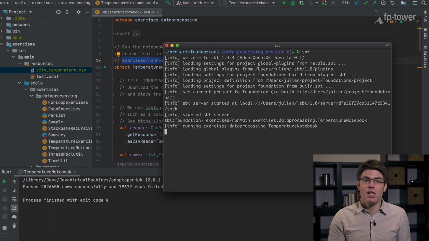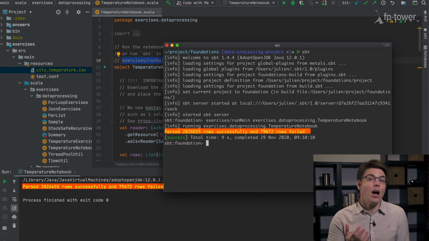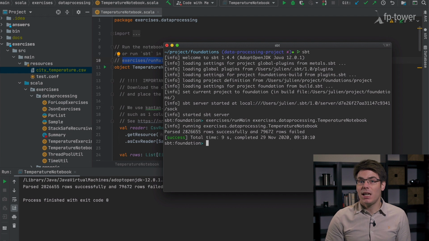Eventually, you should see a message saying how many rows have been parsed successfully and how many have failed. If that's not the case, please don't hesitate to head over to Slack and ask for help in the tooling channel.